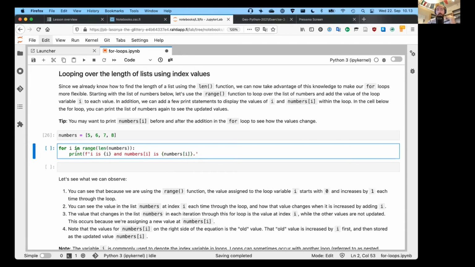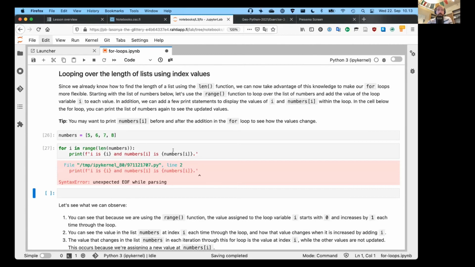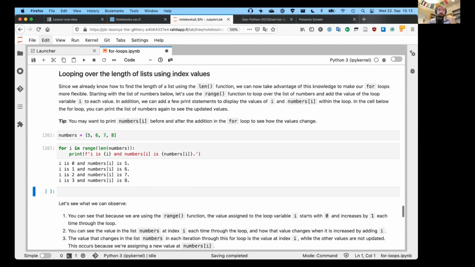So what this is going to do is go through here each time and print out that I is, and then the value of the variable I, and numbers of I is the value at index I in the list numbers. Let's just run that to start. And of course, I've got to add my other close parenthesis here, otherwise I get the syntax error. So try to run that, and we get I is 0.